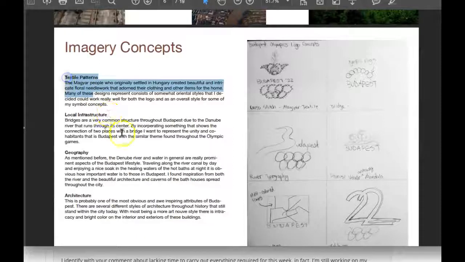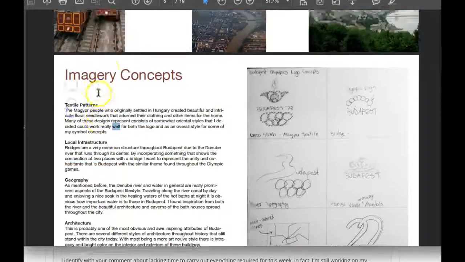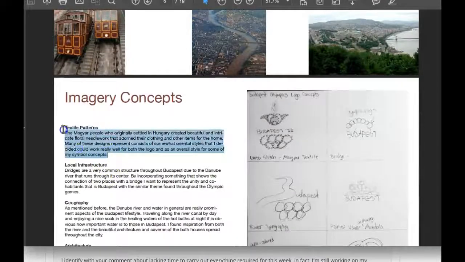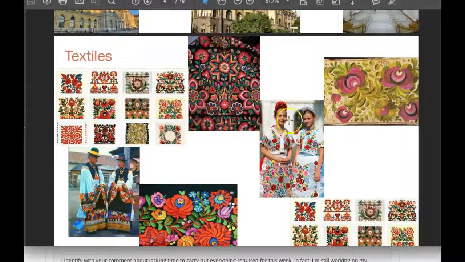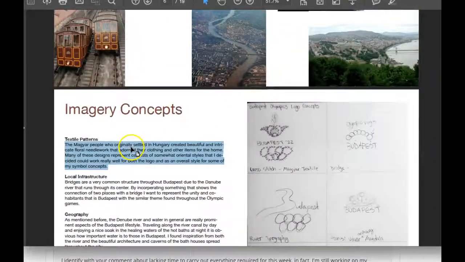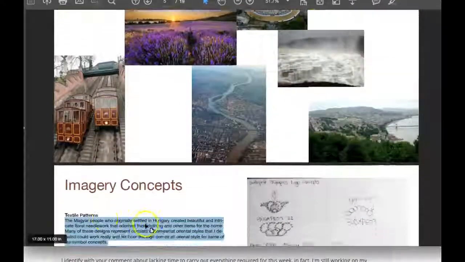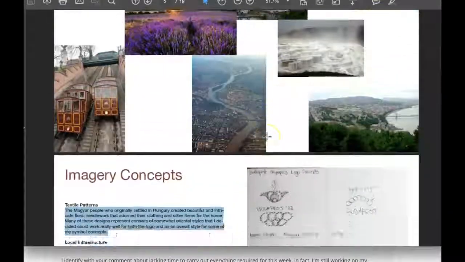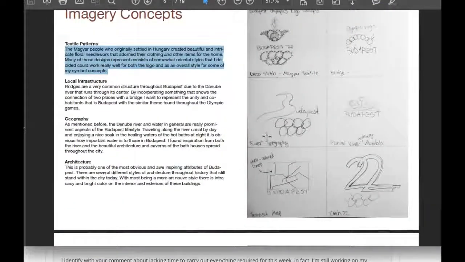Okay, imagery concept. These are great right here. Local infrastructure, geography. Now, I think each one of these could feasibly be one page in your final presentation. So textile patterns, and then talk about those. Now, again, you have your textile patterns, and here you have your paragraph on textile patterns, but they're separate. So it's really difficult to draw some meaning from this when you have to come over here and then go back. So it would make more sense to present this in closer proximity, presumably on the same page as your textile images. Likewise with your geography and your local infrastructure, as well as your architecture pages.